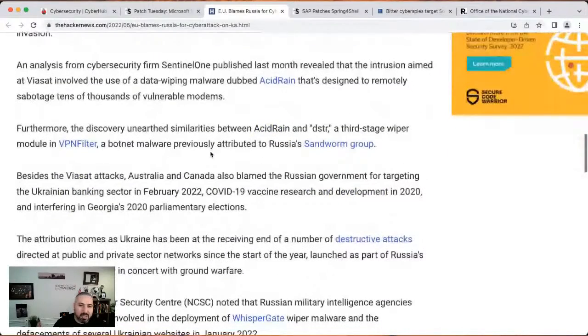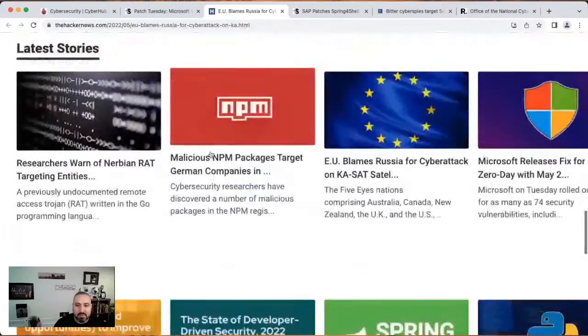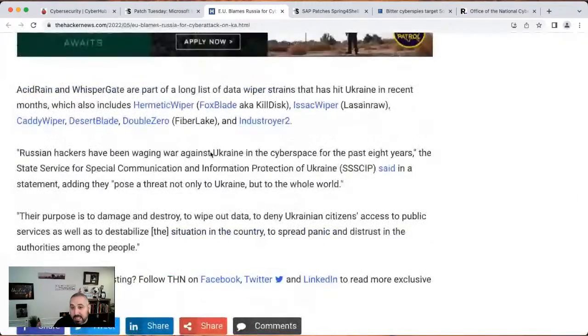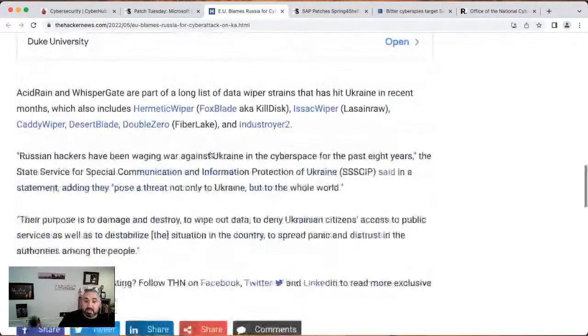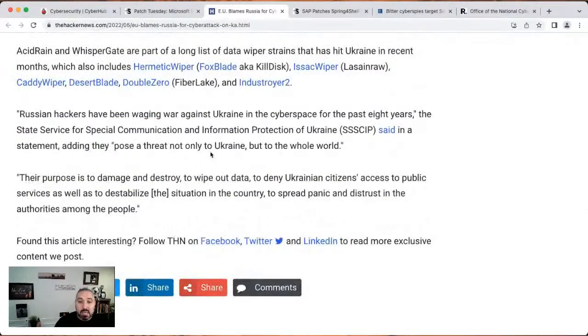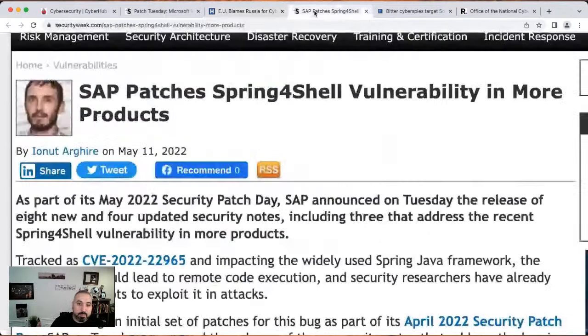And there are a lot of similarities between this attack and AcidRain and Industroyer2, to the third-stage wiper module and VPNFilter. All right. I still haven't seen the smoking gun. Haven't seen it, outside of saying Russia did it. And I get it. Timing-wise it works for Russia. Russia could have very well done it. I'm not a Russian sympathizer by any means, but I'm also not blind enough to think that Ukraine's the innocent party in all of this as well.